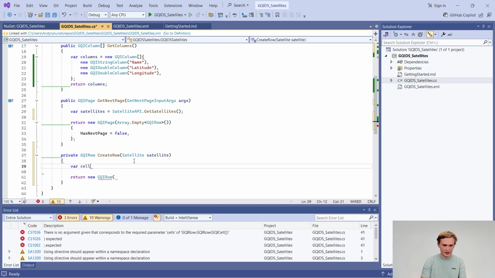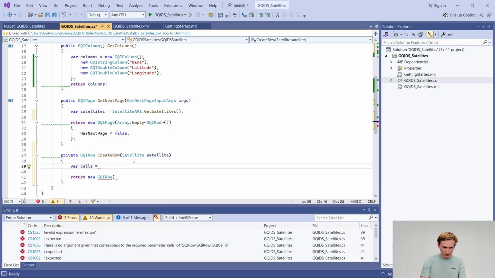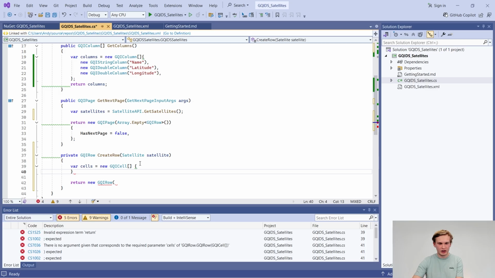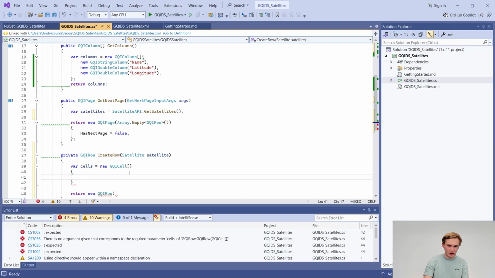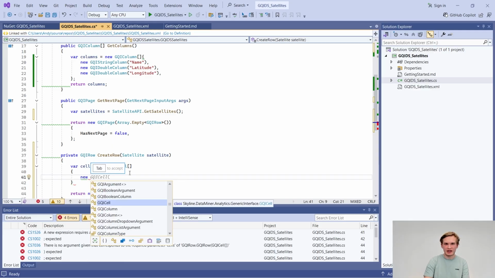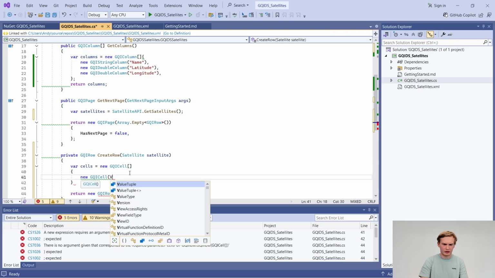So cells is going to be our new GQI cell array. And we can, of course, define here the 3 cells that we need. Do note that there is no real IntelliSense for this, so you can add more cells or fewer cells than there are columns. At runtime, you will get an error for this, but at compile time and in the editor, you won't.